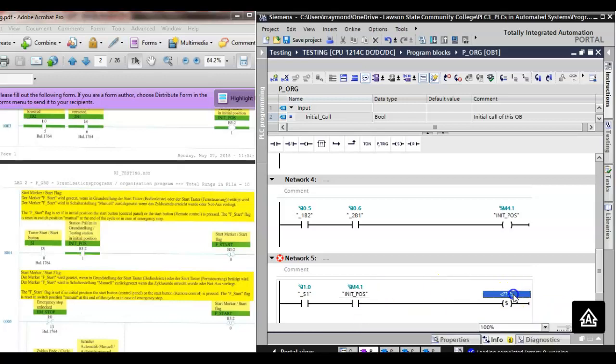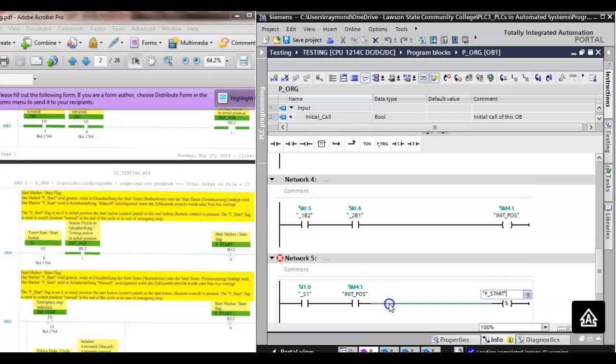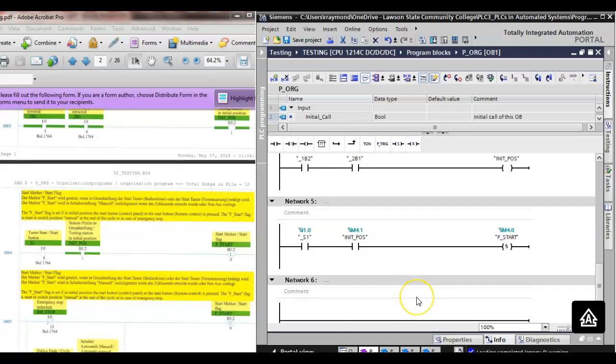And then this is F underscore start. Yes, so that's the difference. So here they call it set. So set, unlatch. So for every set, somewhere we're going to have a reset for this one. Okay, guys, does that rung look okay?